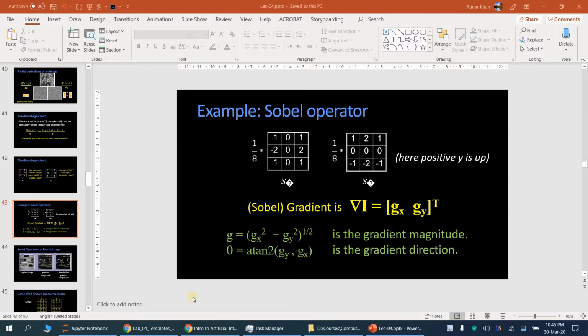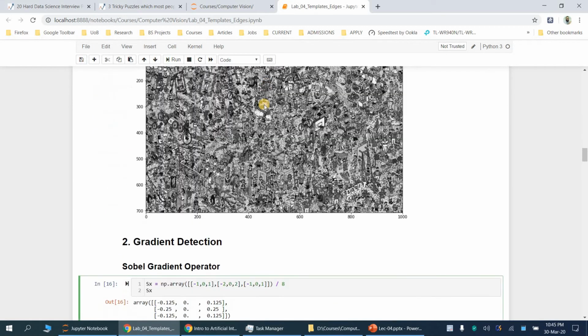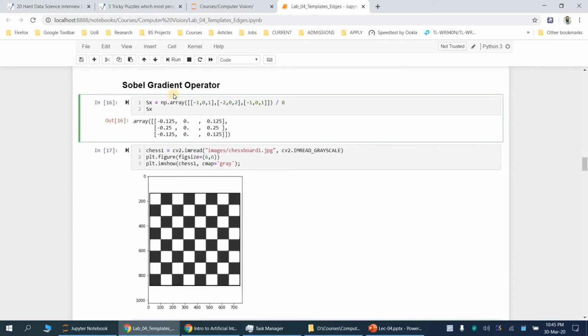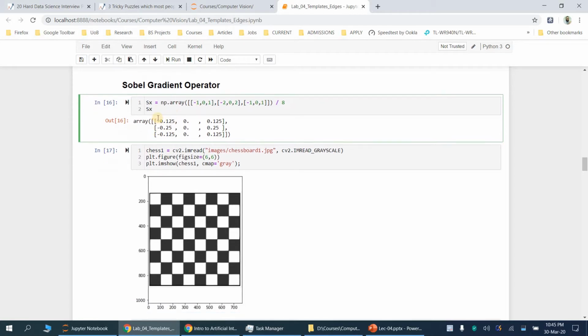So let's come now to the left side. If you remember, this was the template part. Here we have how to implement the Sobel operator. First of all, you have to implement a kernel that represents the Sobel. Remember, there are Sobel x and y, so gradients are implemented separately for the x and y directions.